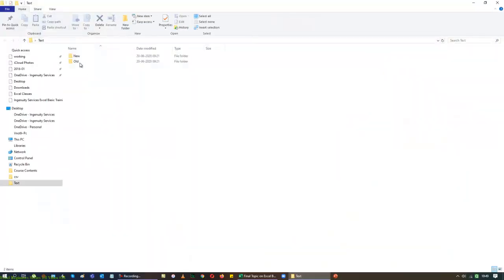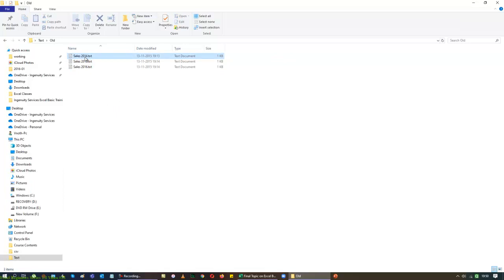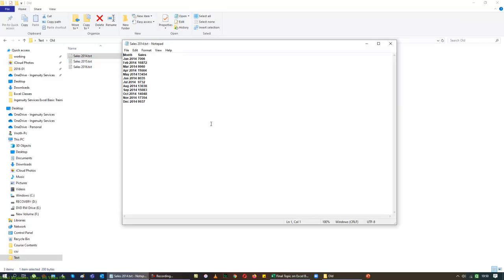So what I mean is, if you are opening a data file, for example, now I am just opening one of the files that I have here, and it says sales 2014. The sales 2014 text file has 2 columns here, the month and year of the sales, and the sales value. This is the same pattern all my other files have.